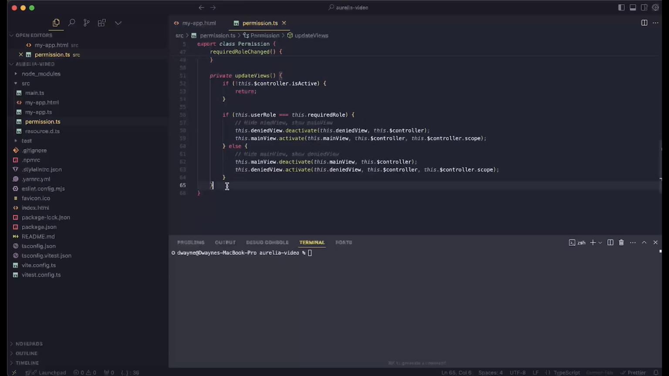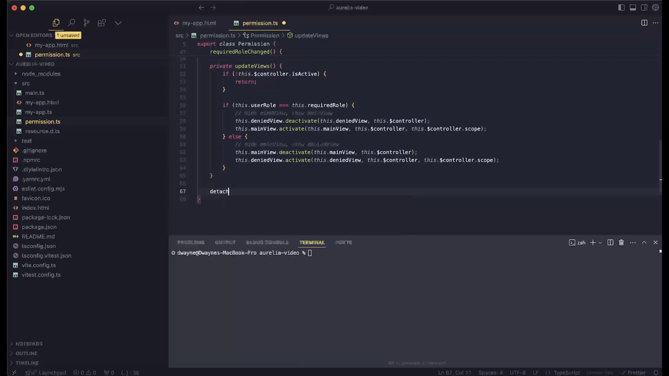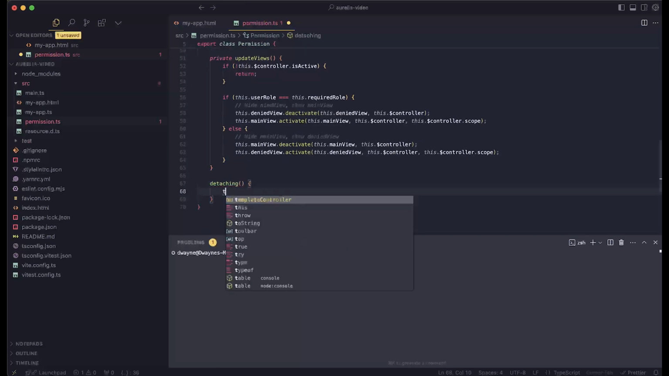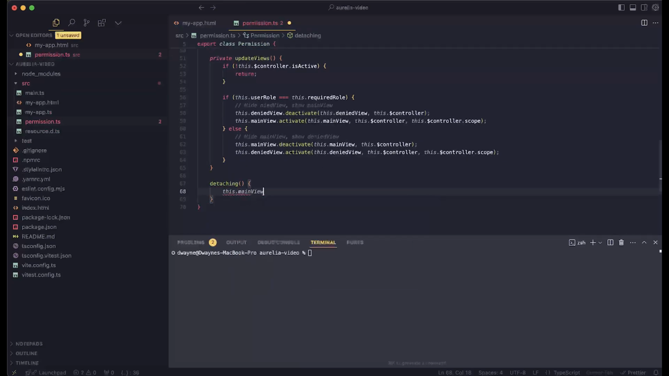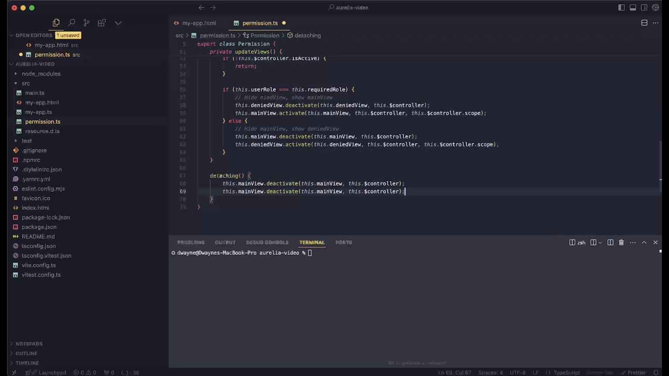Now the last thing that we need to do here is clean up. So detaching is the lifecycle hook that we want, and we're just going to clean the views up. So this.deactivate, this.mainView, and then this.controller. And we're going to duplicate that because I'm getting sick of typing. And this is deniedView. So when this gets deactivated, it's going to clean up after itself.